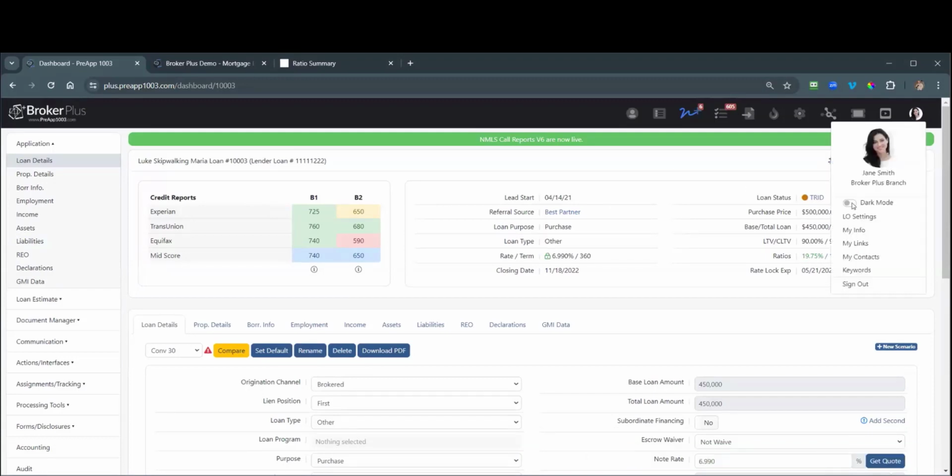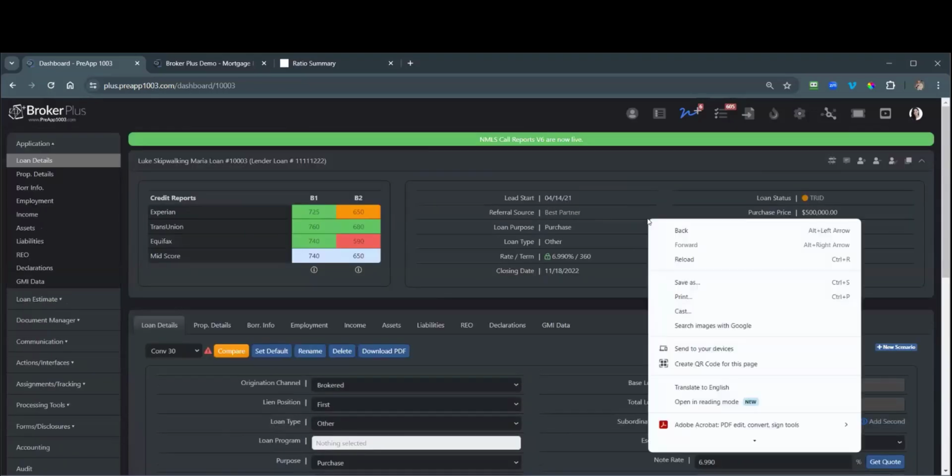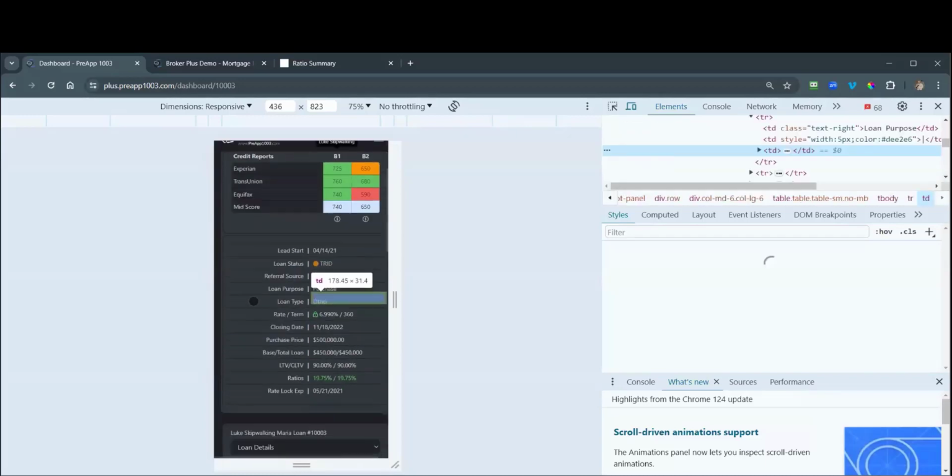And again, let me just kind of flip this. I mean, dark mode looks amazing. And one thing also just to mention about our system is it's completely mobile responsive.